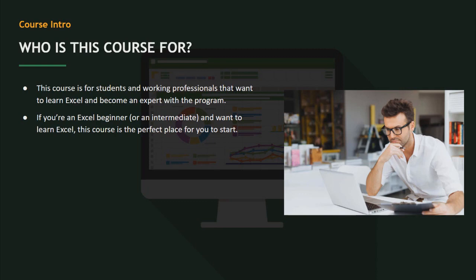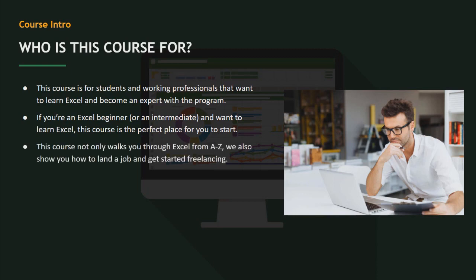Because we take you from A to Z in terms of Excel as a beginner, learning how to even start the program up, what all the functions do, to being able to create several different complex formulas using different tips and shortcuts that are going to make you a complete expert with Excel. So this course is going to allow you to hone in on your skills if you already have some experience, or go from a complete beginner to an expert if you're just starting out.